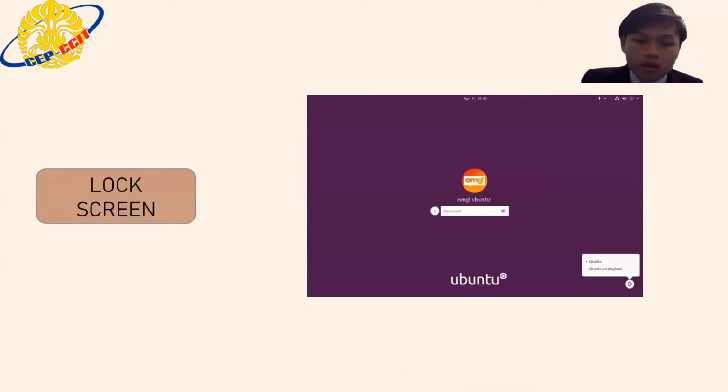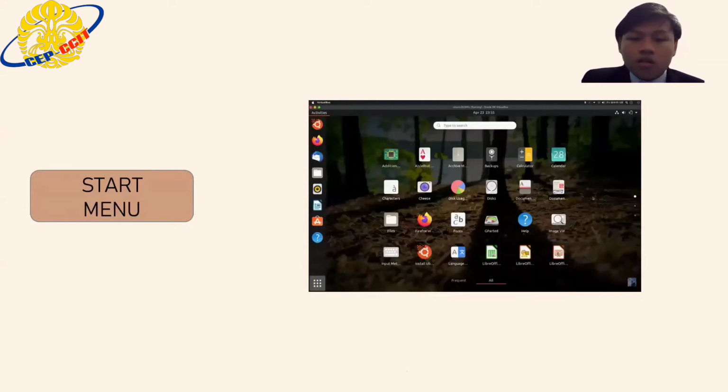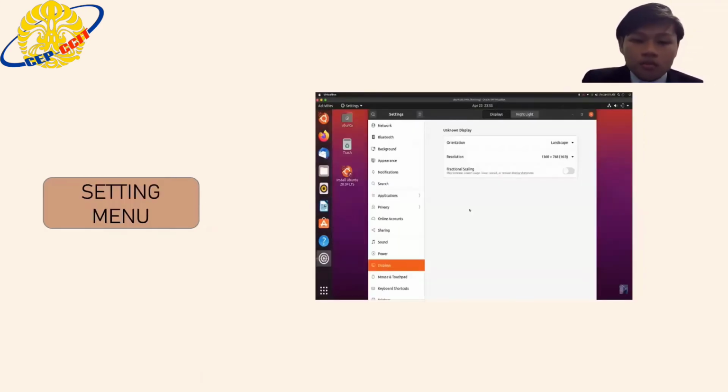The first feature is lock screen. The function of lock screen is help prevent to secure from unauthorized access to the device and make the device more safety. The second is start menu. The function of start menu is the main gateway to your computer program, folders, and settings. And the third is setting menu. The function of setting menu is help user to setting display, sound, background, network, privacy, and other.